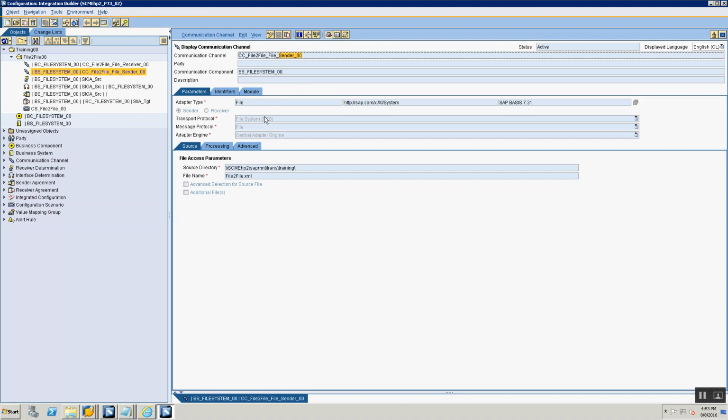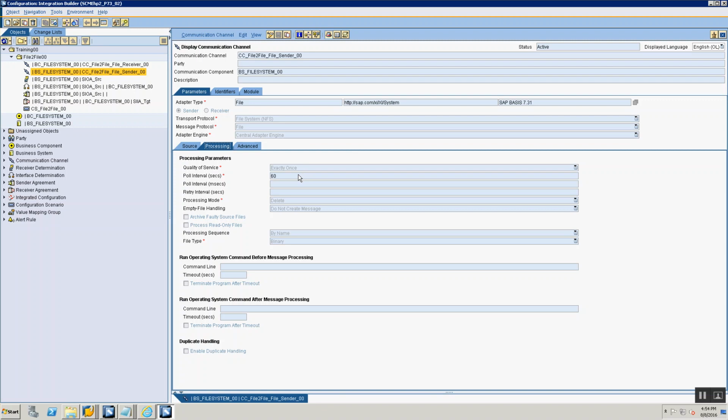Okay. The transport protocol, you have NFS, you have FTP. We didn't look at the message protocol. We will look at that separately. You give the directory from which the file has to be picked up. You give the file name for which the file adapter has to look. You can also use a wildcard here. In our case, we are not using a wildcard, but if you would like to, you can always use a wildcard. In the processing, you give the polling interval. We left it at default. We will look at the quality of service subsequently. And in the processing mode, you say, what is the mode of processing? In our case, we are saying, please delete the file. If you would like to archive the file, you can also select archive.